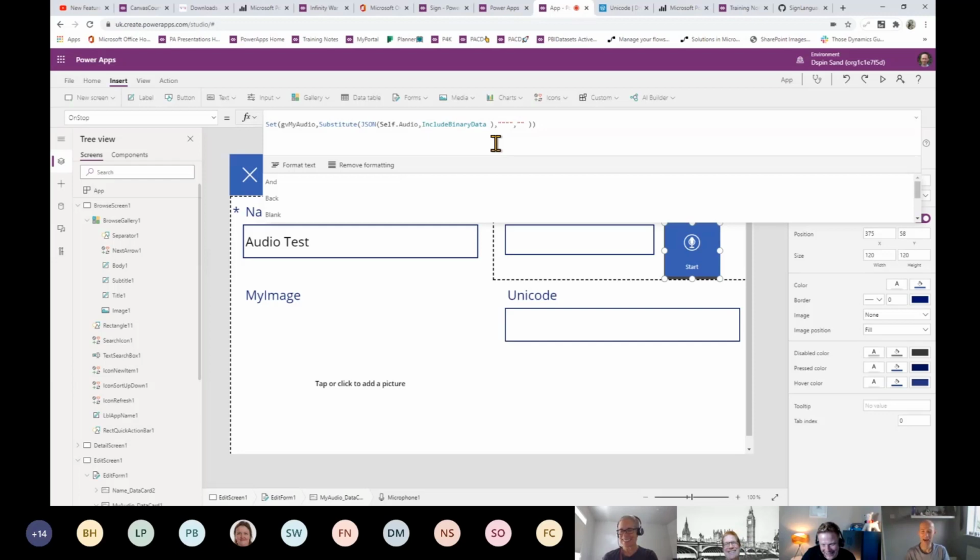Okay, so let's think about that. Self.audio is the audio object we created when we recorded it, which was me doing the recording, but it isn't text. So we use the JSON formula to take the text out. Now, it's not quite right.